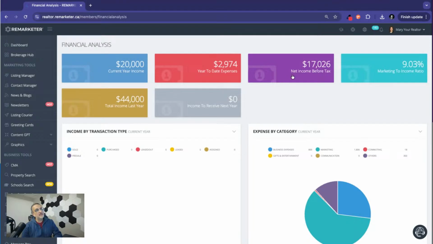And then you get a net income before tax. So that is before any taxation. As I mentioned, we don't do taxing here, so that's up to you and your accountant. But this shows you your net income before tax, which is basically your current gross income minus total expenses. That's your net income.